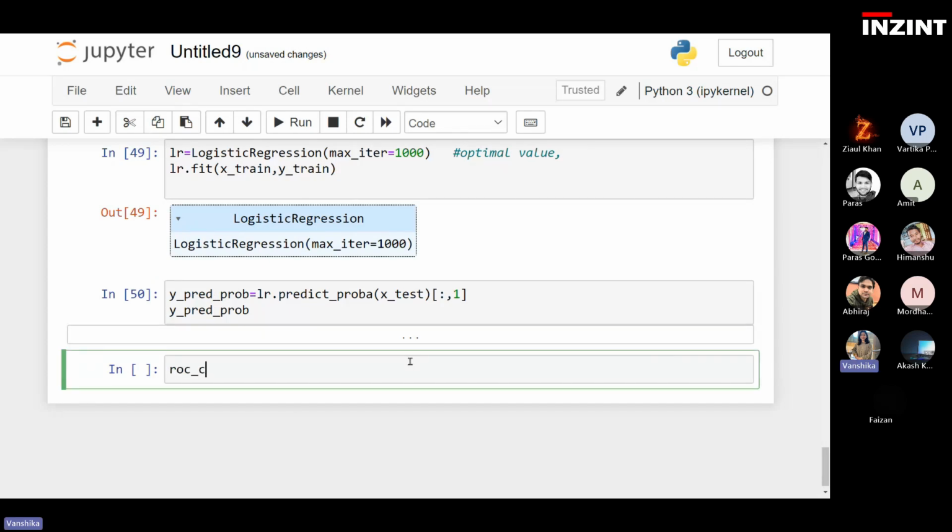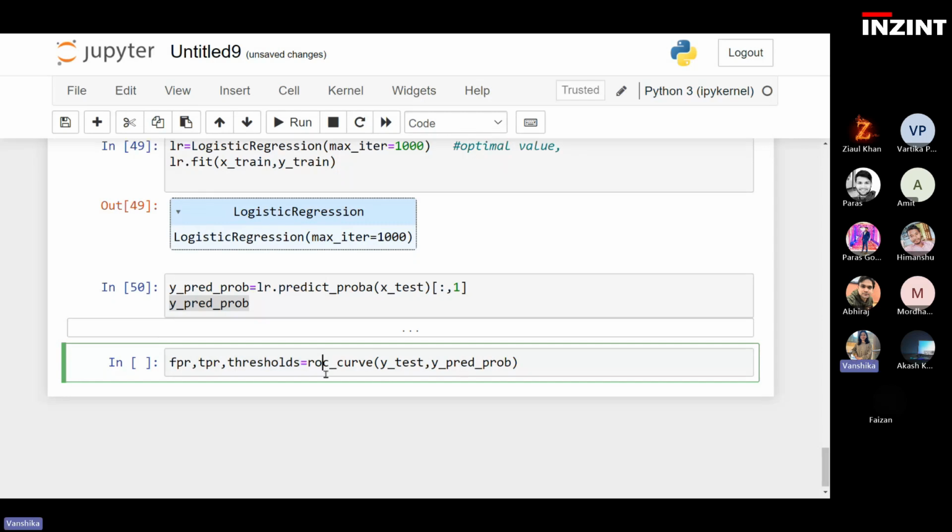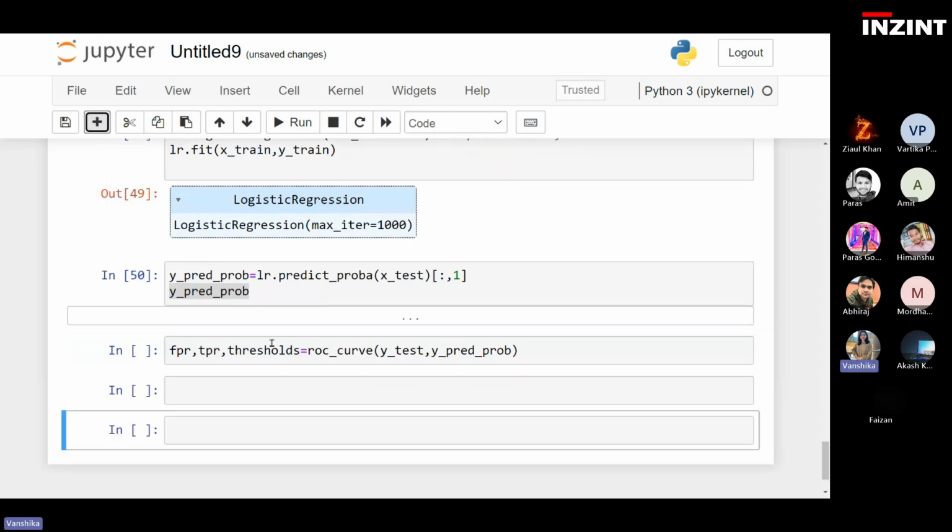Now let's plot the ROC curve. For that, I need to get the values for false positive rate, true positive rate, and threshold first. So I use my test and Y probability, and this would give you false positive rate, true positive rate, and threshold. Here I am giving threshold a variable name because I'll be using it in my graph.